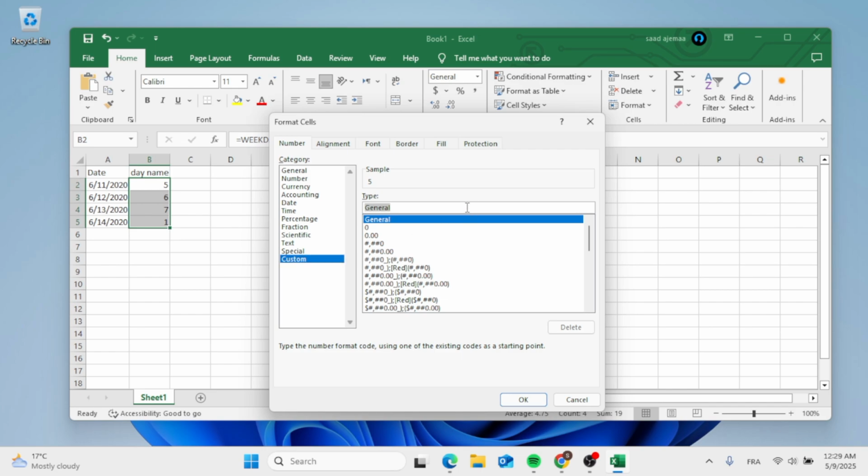And now just delete this, and type D 4 times. Now you have the date and the day name available. Go ahead, click on OK, and they will change for you.